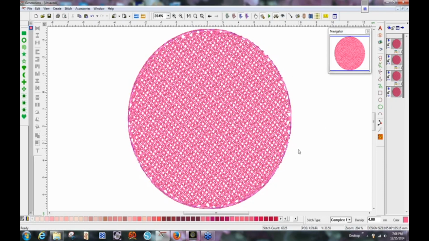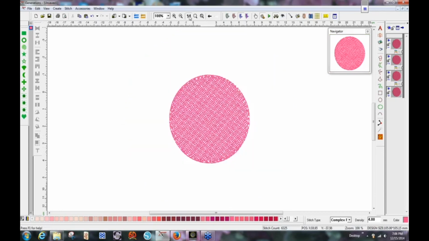So this is our lace base. This is to make a quick lace design. This is where we want to start. I'm going to go back out to normal view. And now to finish this off, what we need to do is select, I usually select my bottom circle.